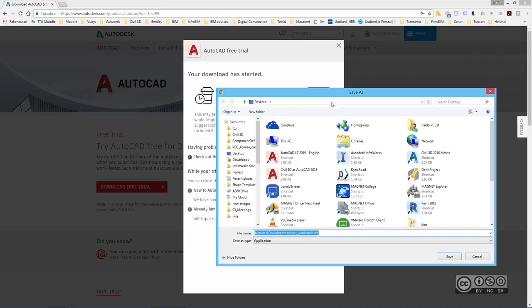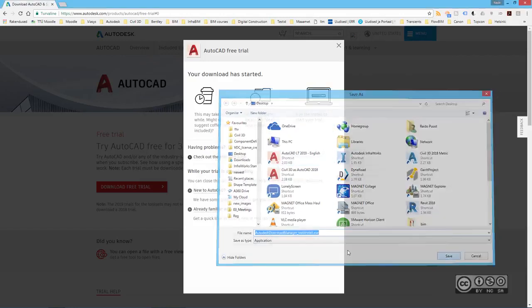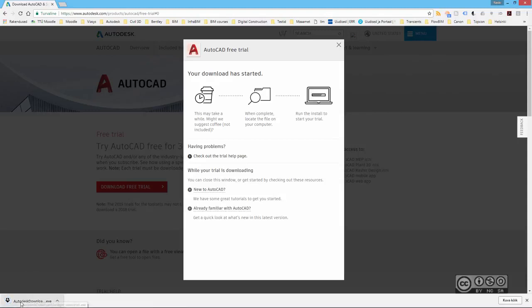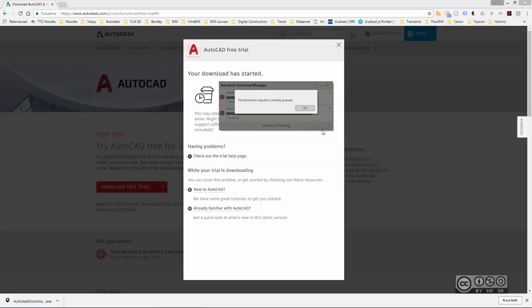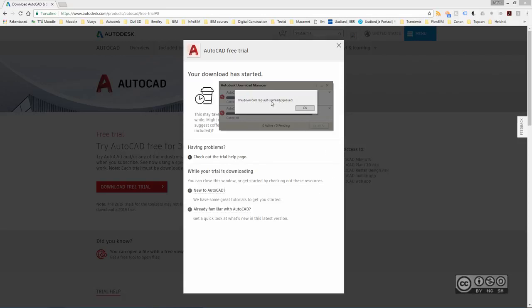In a short moment, I can then download Autodesk Download Manager. It's a special plugin that helps more quickly to download installation files. So I download it into my computer, usually using desktop, save. Once it is downloaded, I can fire it up doing a left click or going to my desktop and doing a double click. You can also see a notification because I have actually downloaded it already, so that my download request is already queued.